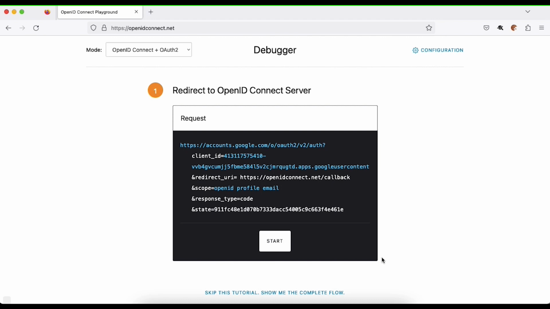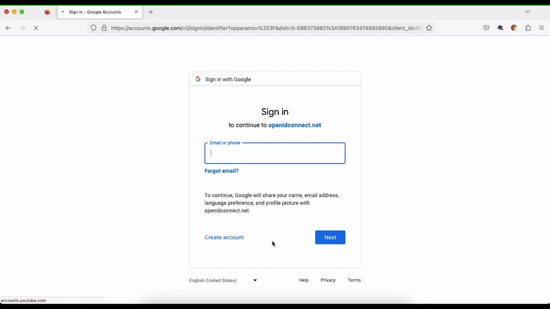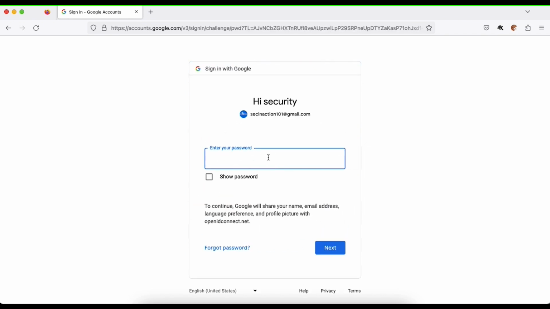So let's go ahead and test it. Let's click the Start button. And I got redirected to Google Sign-in. And you can see here, sign in to continue to openidconnect.net. Google automatically displays all these details. So I'm going to use my same credentials. I don't have to enter the gmail.com. And I'm going to enter my password.